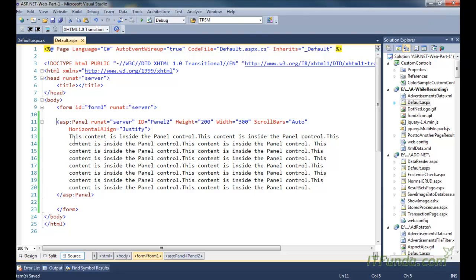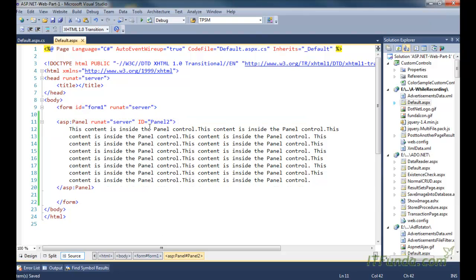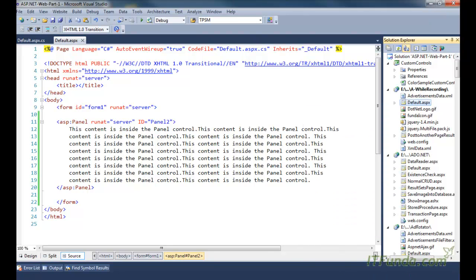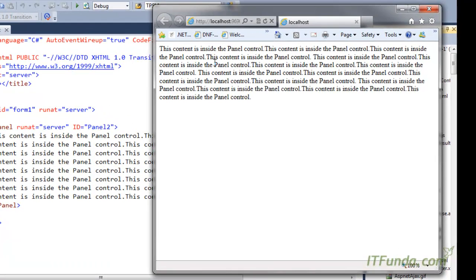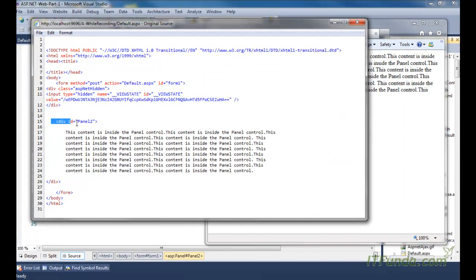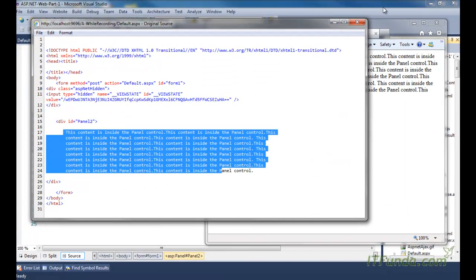In this label control you can see that I have some text specified here. Let me remove all other properties from here. So I have simple text here. Now if I run this particular page, you will see that all the text appears in the browser as it is, in a single line. You can see the div panel 2 and all the text is appearing.